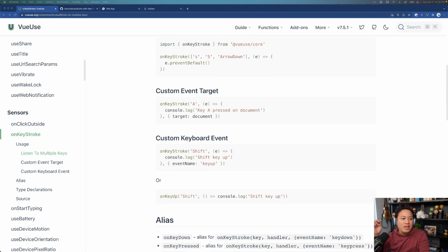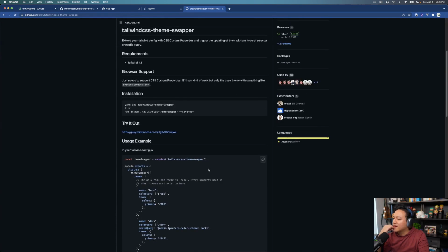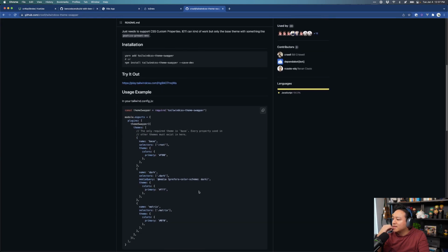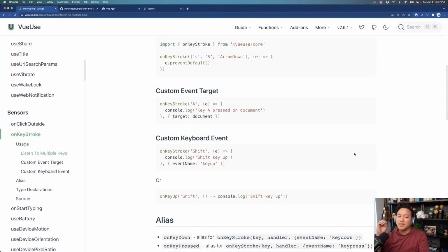Ooh, okay, Wellbrain here, got a shout out here. Let's take a look. Here's a Tailwind theme swapper. Okay, very nice. Basically it allows you to very easily swap stuff in and out. That's nice. Yeah, VueUse could be really great with an integration like that. Thanks for the shout out, Wellbrain.